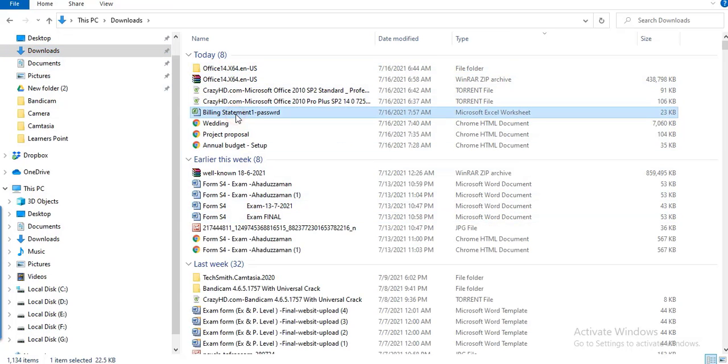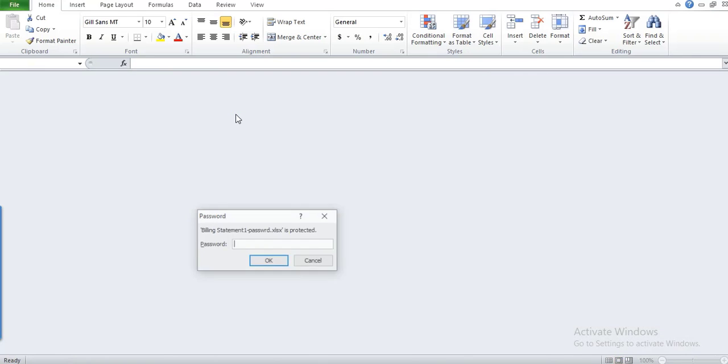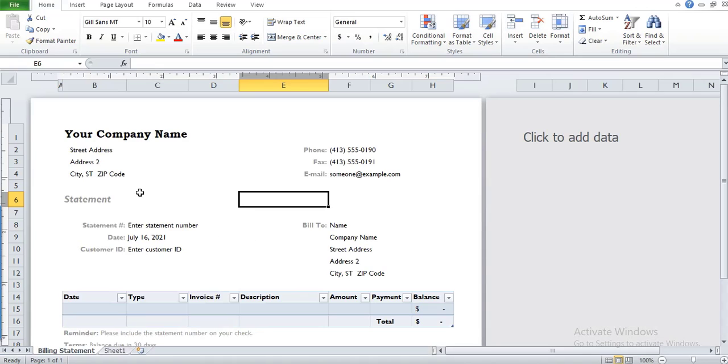So it was the file billing statement password protected. You see that now the file is protected, and I have to enter the password to open it.